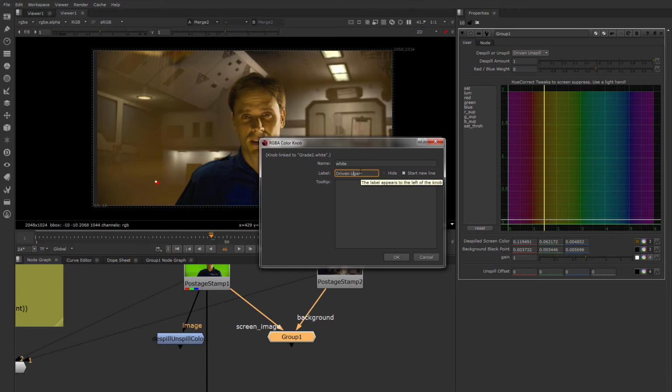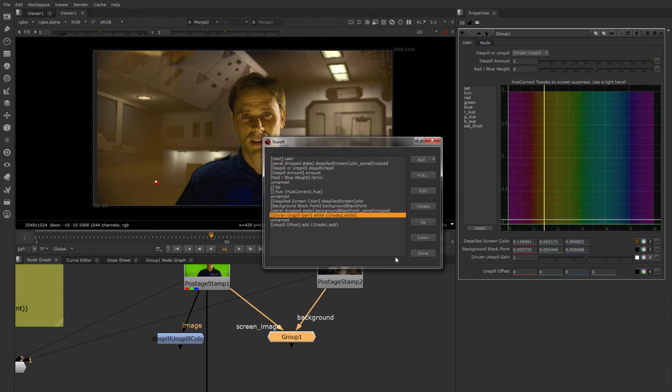So rather than just gain, we'll say driven unspill gain, which is pretty descriptive. And we'll give it a good tooltip: gain for the background on the driven unspill. Done.